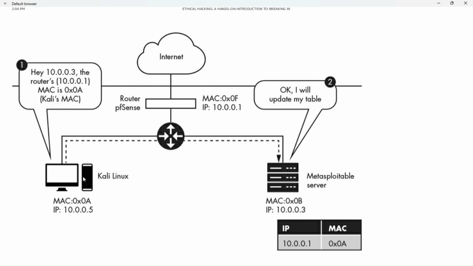So yeah, this is your box, and you're saying, hey, this is me, to the internet. You're saying that you're this, but you're actually this. Okay, I will update my table. And so the Metasploitable server that's meant to be exploited is saying that you're this.